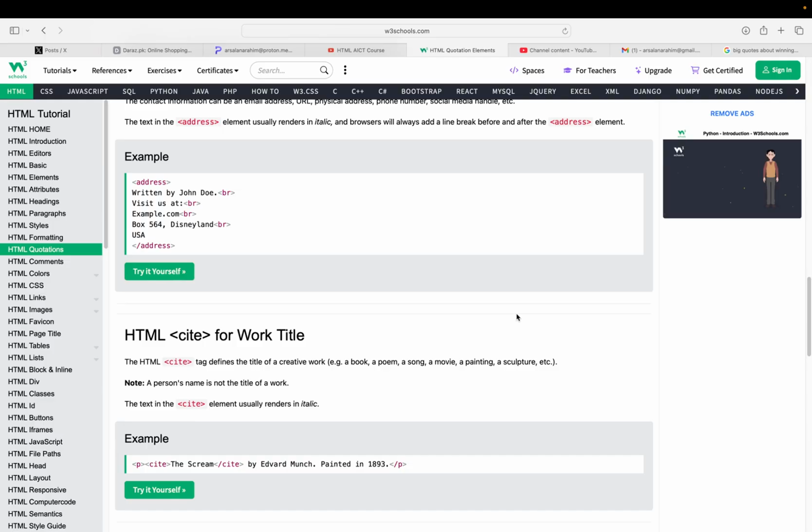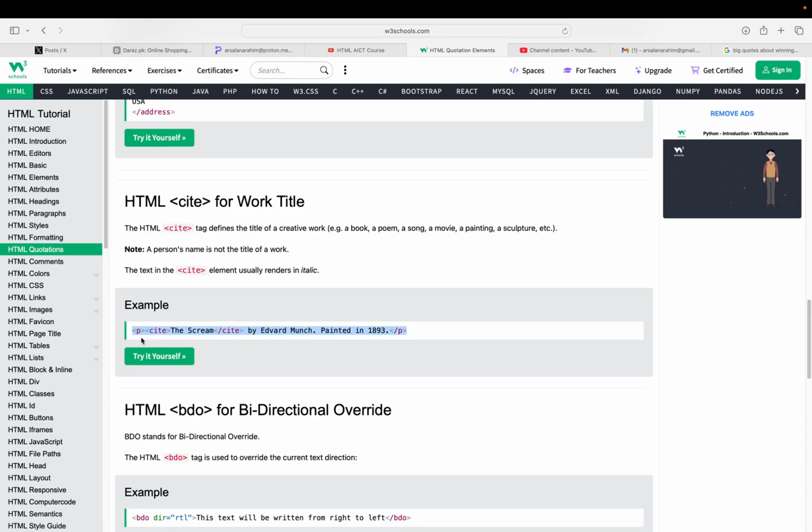But whenever you are in the research era, whenever you are going to write down something that you have taken from somewhere else, you are going to use the word cite. So if I have the cite element here, it means the paragraph started, cite the scream by Edward Munch, painted in 1893. So this means that Edward Munch was one thing and The Scream was another thing, so it will be in italic format. Let me add this word at the very end, so you can see what is actually happening.